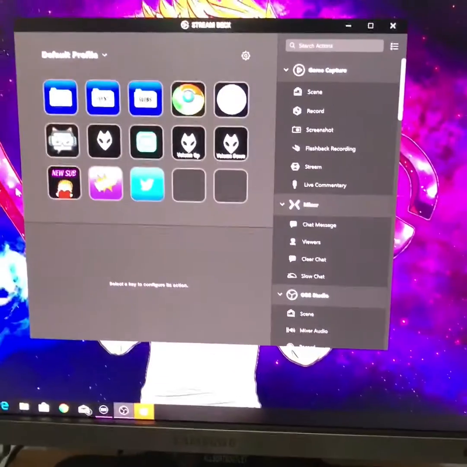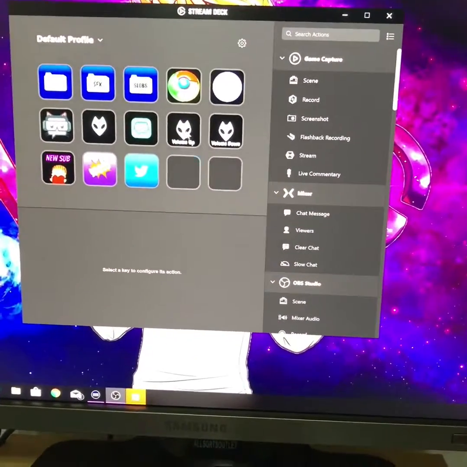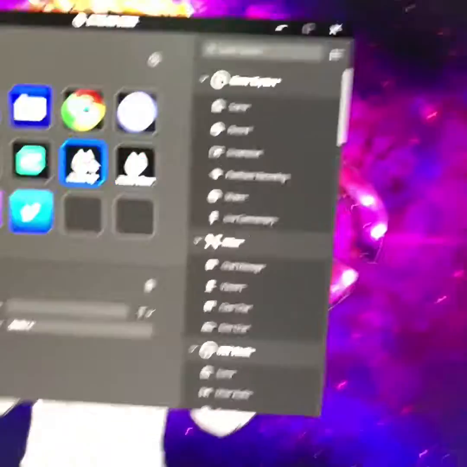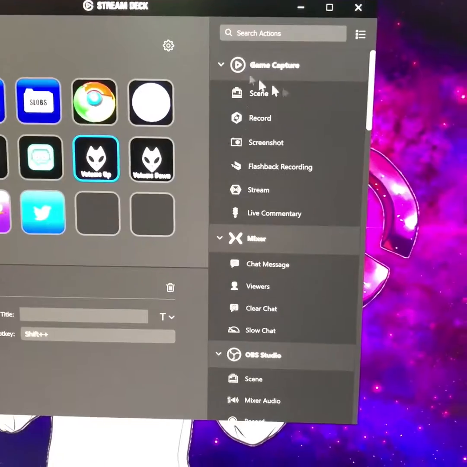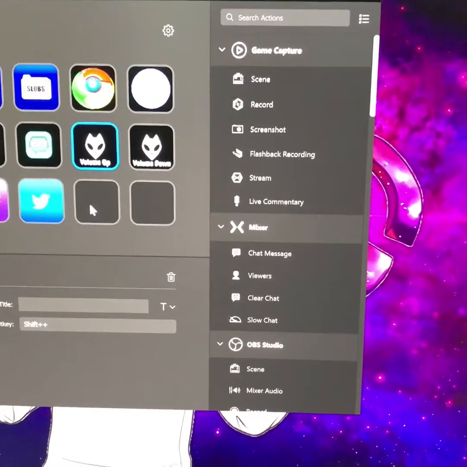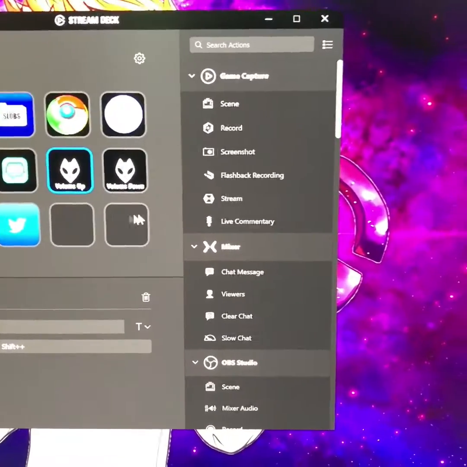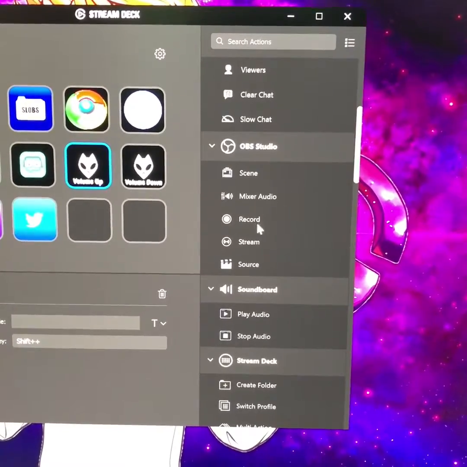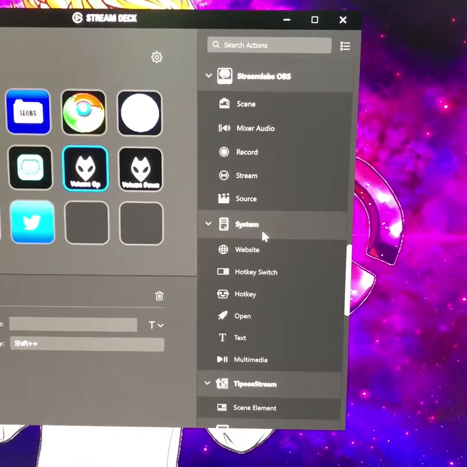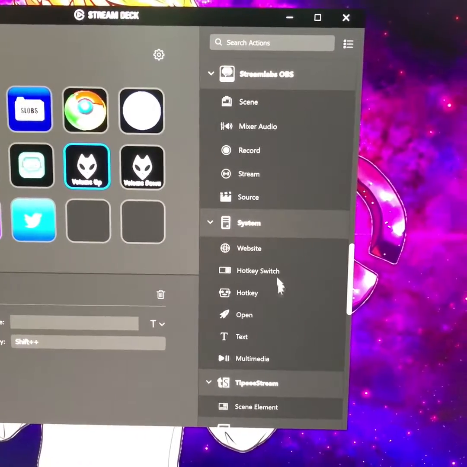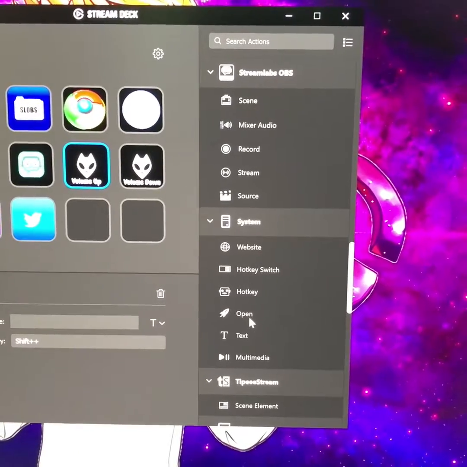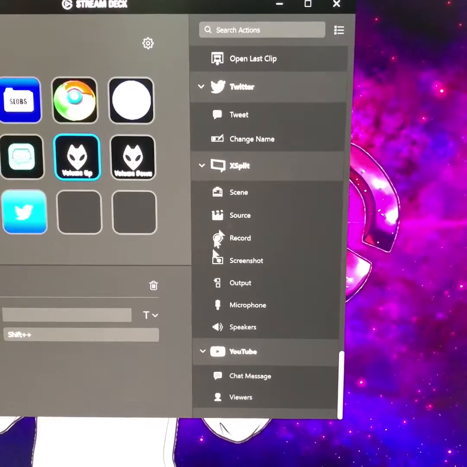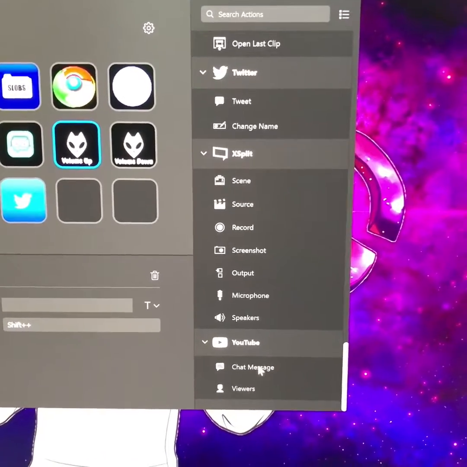All through this software here, which is where you create your folders, you can drag things around here, you can create artwork for each individual key to make it look all nice. And this is basically everything you can do with it. You drag it from here into here, and then you customize that key as appropriate. You have all your game capture stuff here, you have mixer stuff, your OBS Studio stuff, right the way down to things like Streamlabs, system-wide functionality like hotkeys or opening up certain files. You have all your Twitch stuff here, Twitter, even XSplit is embedded in here, and YouTube stuff as well.